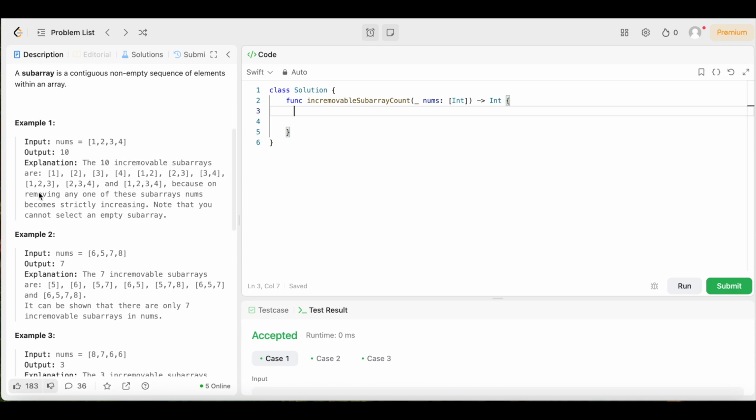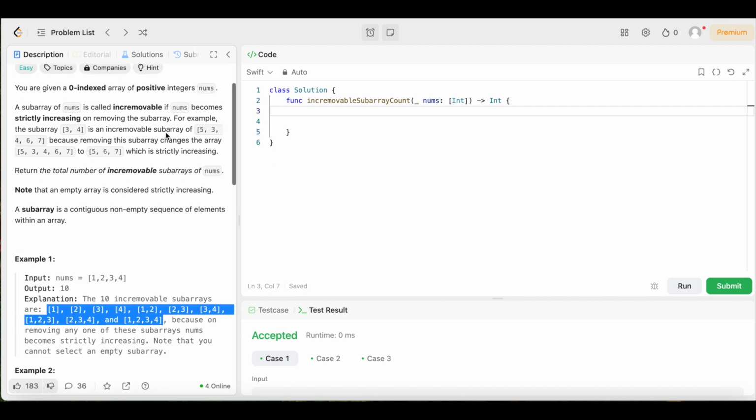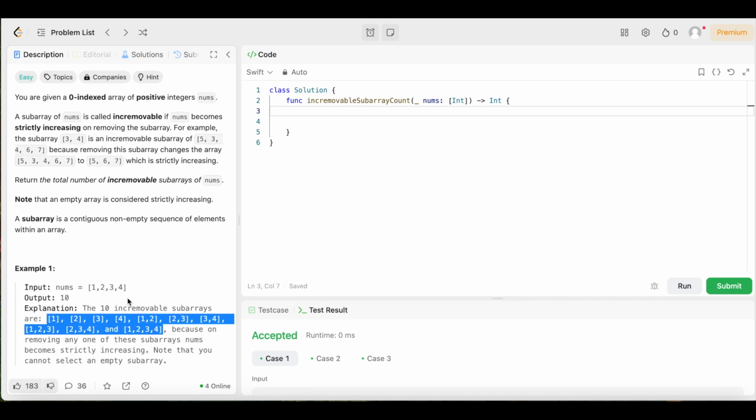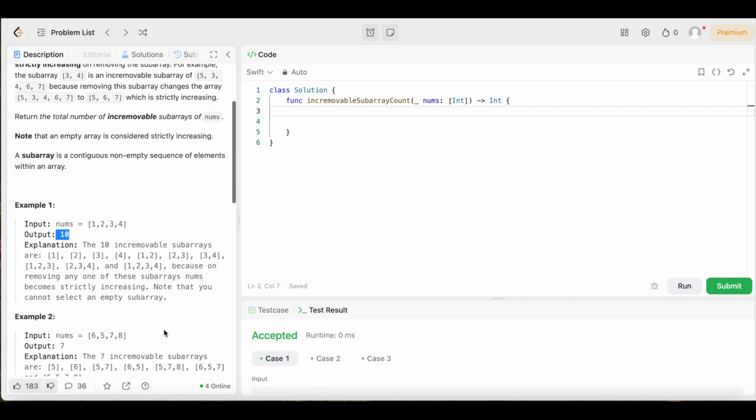Also, it's important to note that we're not returning these subarrays themselves, right? We're returning the count of them. There's 10, so we're returning 10 because there's 1, 2, 3, 4, 5, 6, 7, 8, 9, 10 incremovable subarrays that we can create, and that's why we're returning the count. We're not returning the actual subarrays.